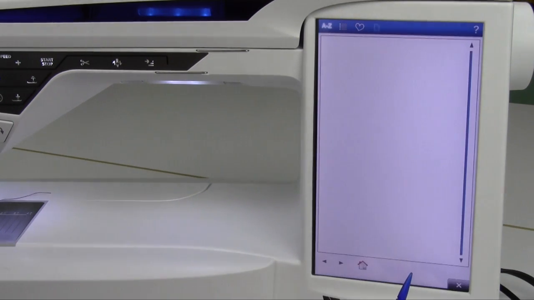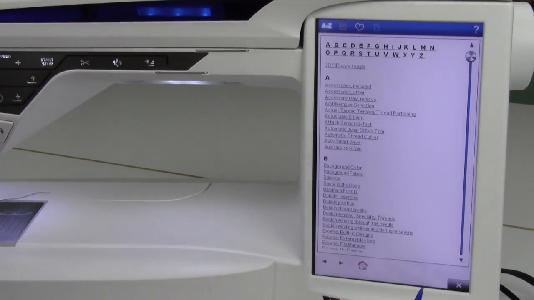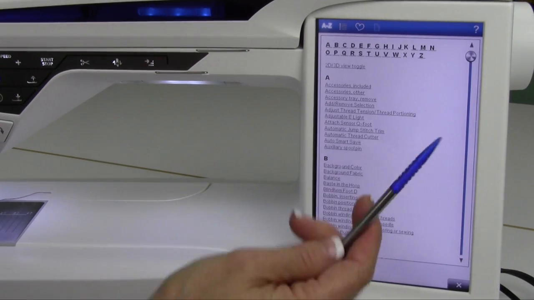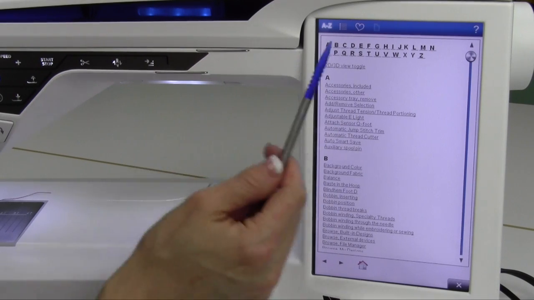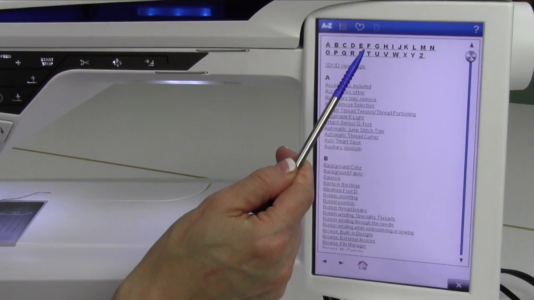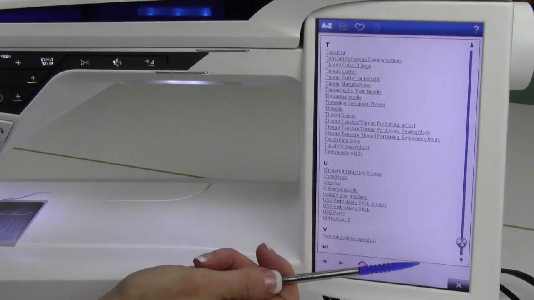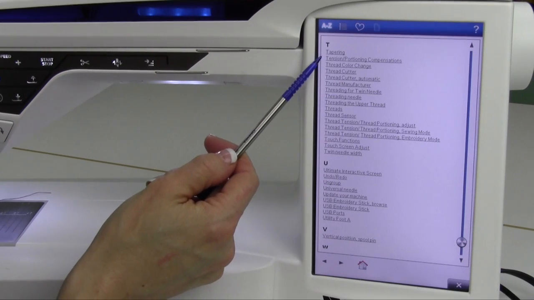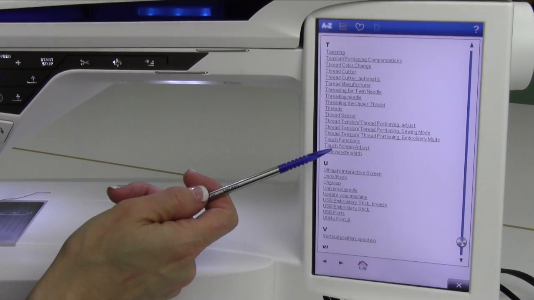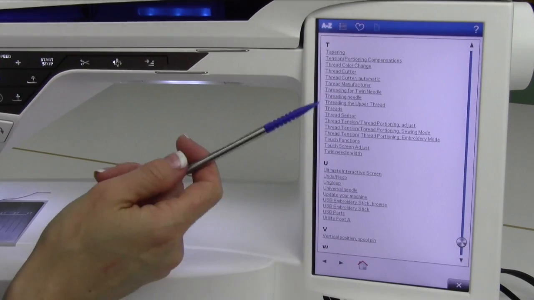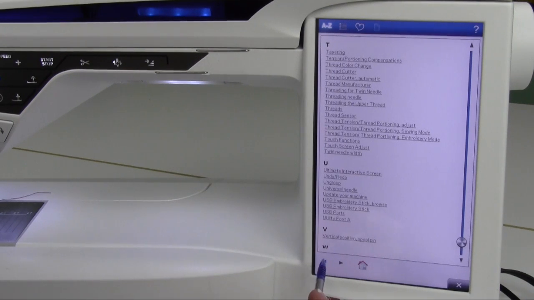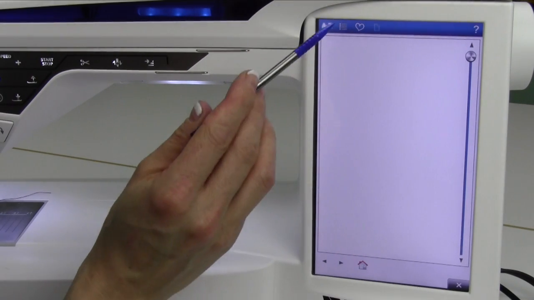So the eye for information will actually take you to a built-in manual. So let's say you're looking for something, you don't have your manual close by, you can do it in a couple different ways. If you want to know something about tension, you can touch T for tension and come into the area of tension. Or twin needle. And you can go ahead and go from screen to screen in that area.